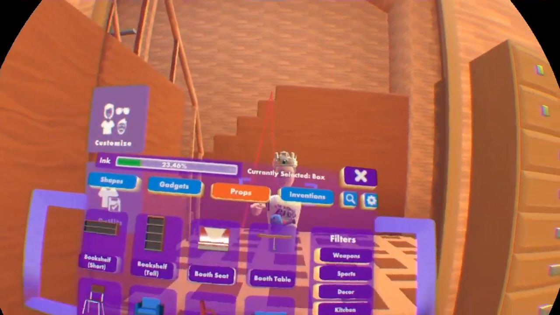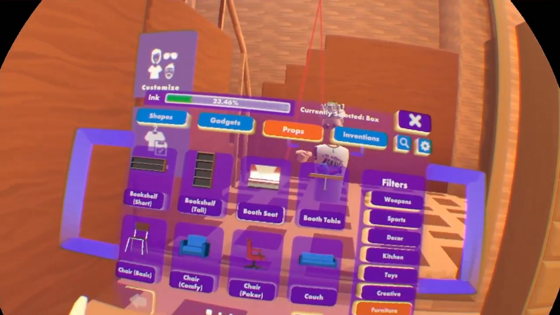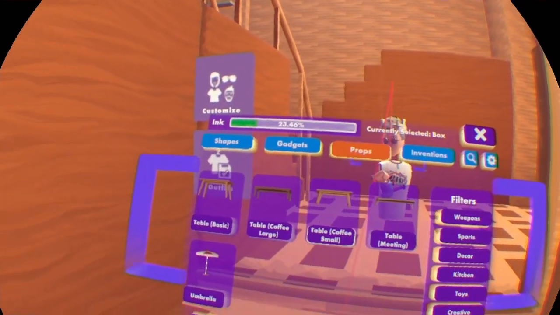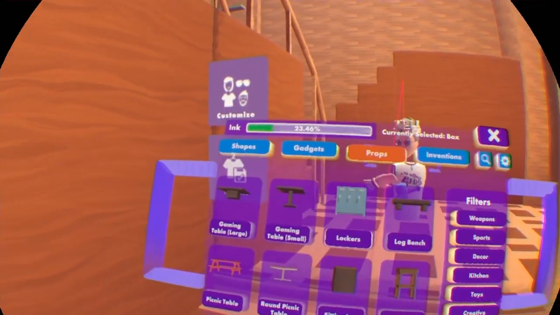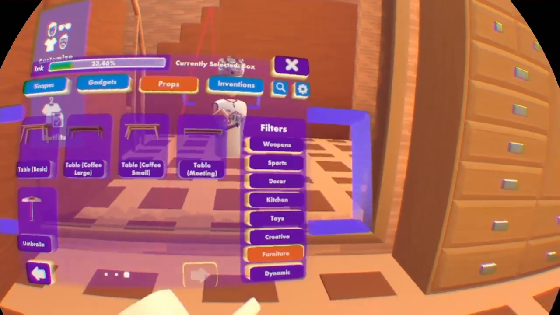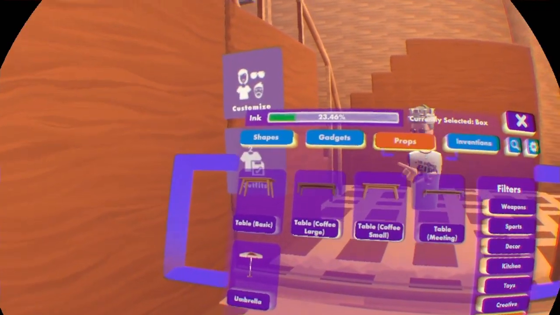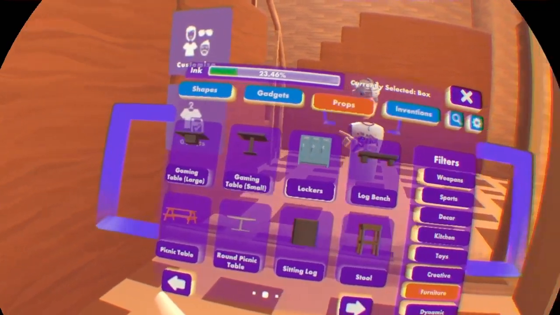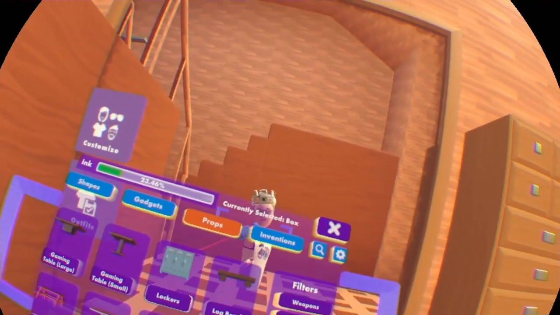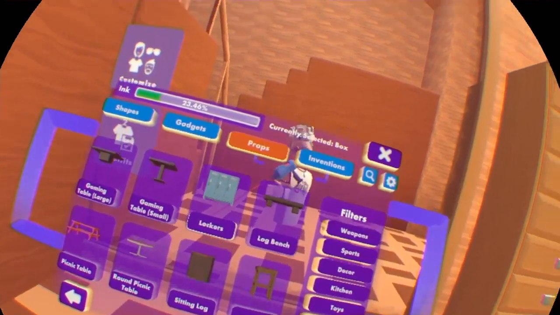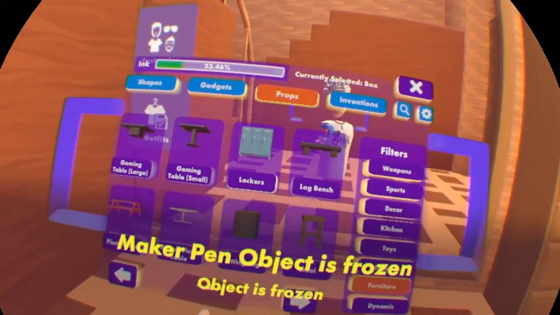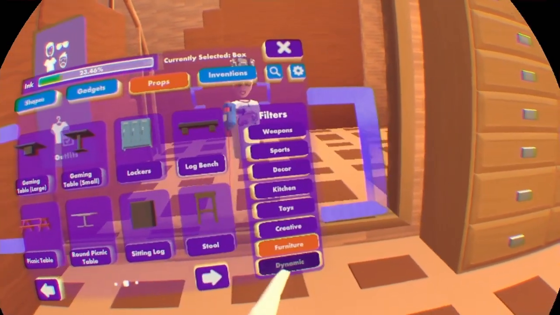Furniture you can use to decorate a map or even your own dorm room. You got a lot of stuff to use. You got lockers and stuff like that to use. Picnic table, you can make a map, or even put a picnic table in your dorm room and just make a little sandy area in your dorm to look picnicky.